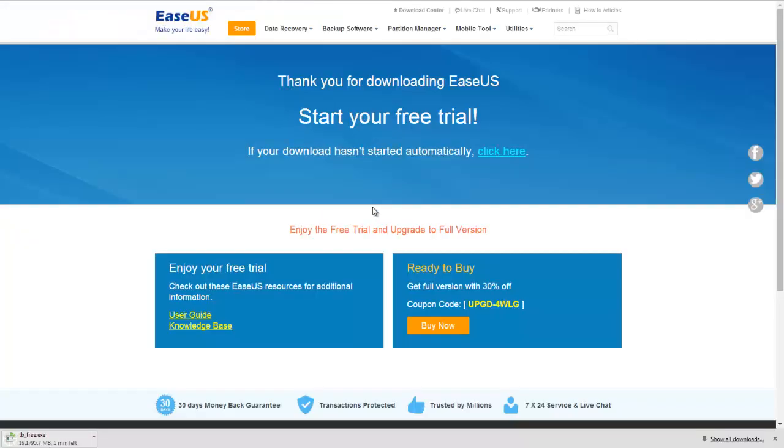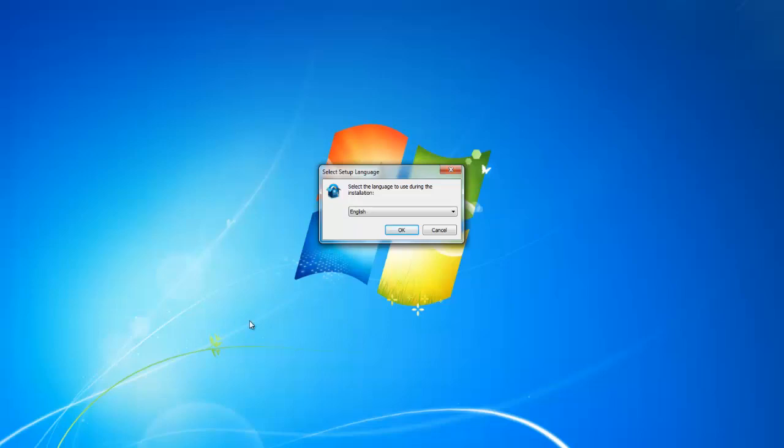Alright, so we're going to wait for the installer to download. And once it's downloaded onto my machine, I can go ahead and run it and install it onto my computer. Okay, so now that the installer is downloaded, I can go ahead and run it. Alright, so now we can go ahead and install the software.